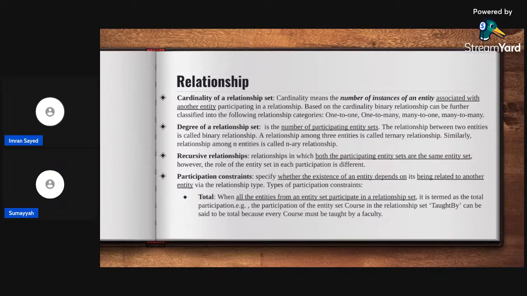Total participation, where all entities from the entity set participate in the relationship set, is denoted by double lines. For example, participation of the entity set course in the relationship set taught by can be said to be total because every course must be taught by the faculty. Partial means it is not necessary for all entities to participate in the relationship.